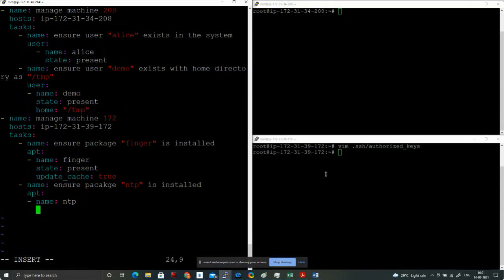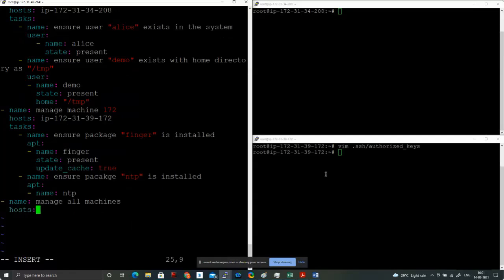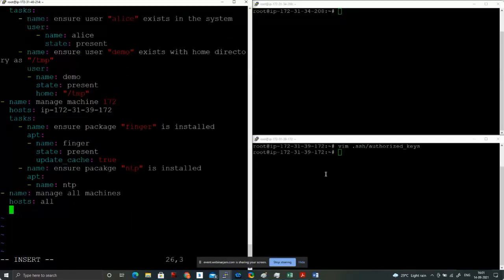Yeah, and let me create one more play, which is manage all machines, right? And then I can say that this play applies to all hosts. And what are the tasks that I want to run on this machine? Pretty simple. Let's say I want to manage a text file on all the machines.